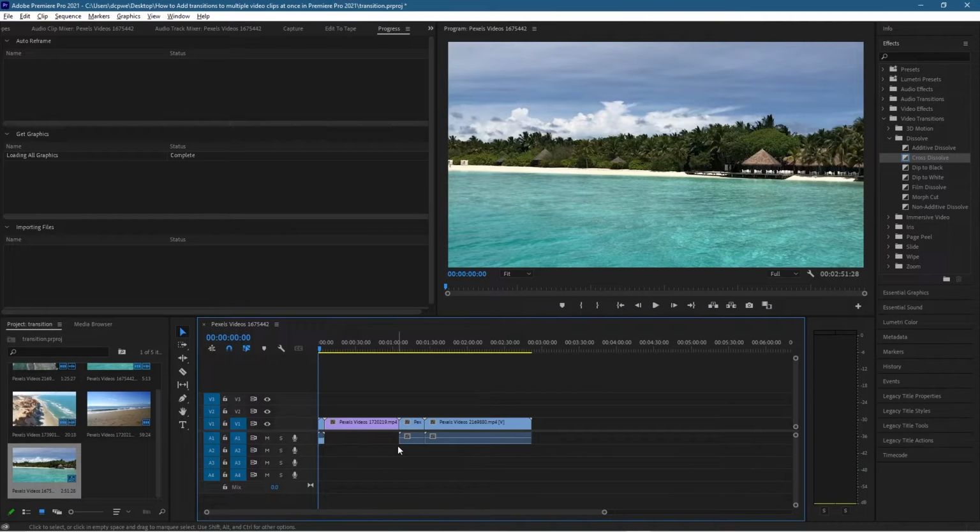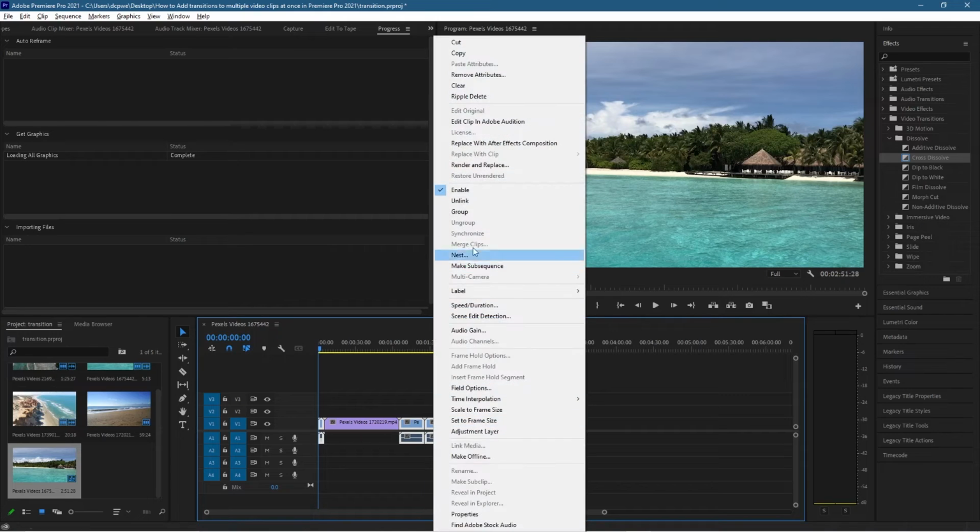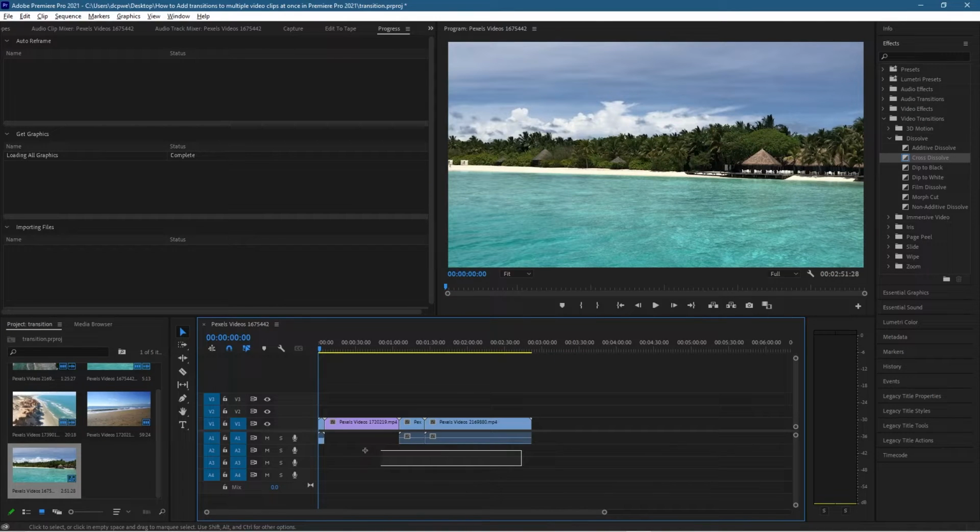Once I've dragged and dropped them onto the timeline, I don't really want this audio, so I'm going to select the clips that have audio, right click on it, unlink them, then I can select those audio tracks and just delete them. So the goal is to add multiple transitions.